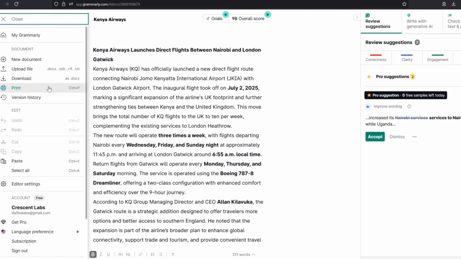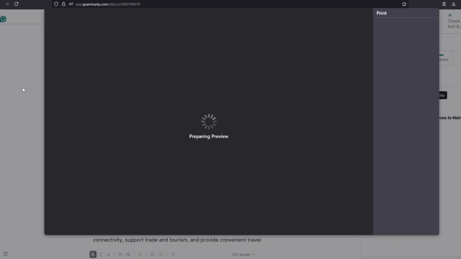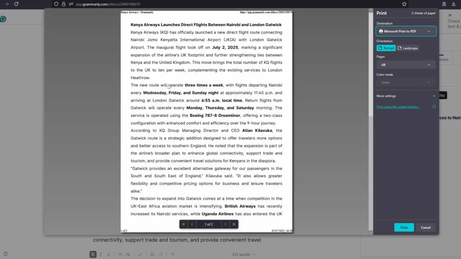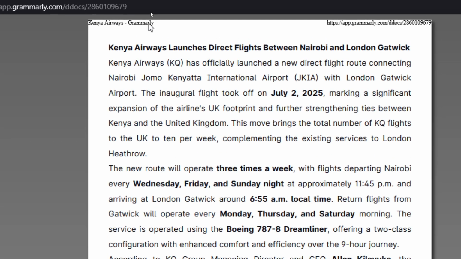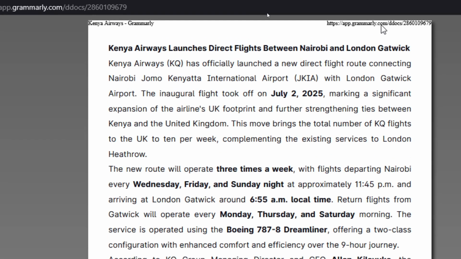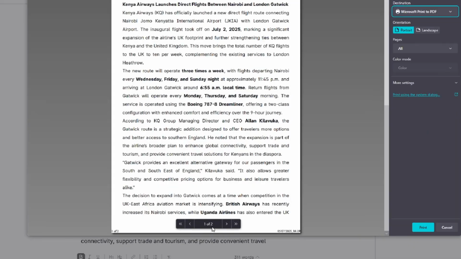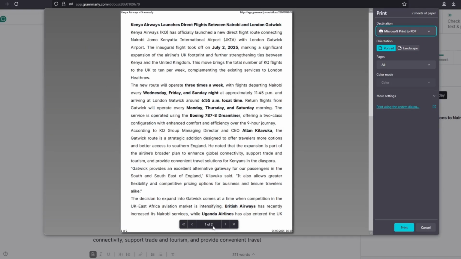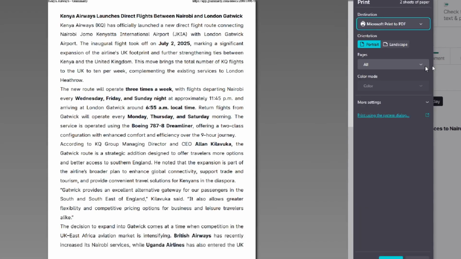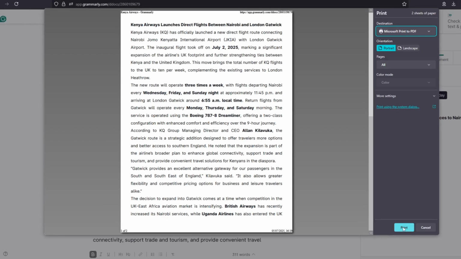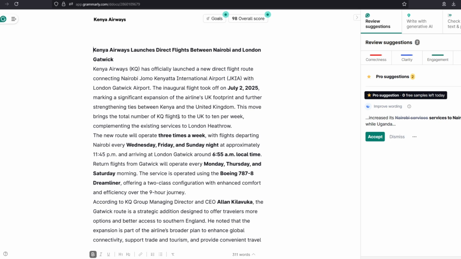To print this document direct from Grammarly, go ahead and click on print, and then this will go ahead and show you a preview of your document. Now, one thing you have to note is that if you are using a free account, it will have a Grammarly watermark on top here and also the URL link here. Here you'll also be able to see the number of pages that you can print. Once you're okay, if you want to print all of them, go ahead and click on print, and then this will go ahead and print your copies. So that's how you print your document straight from Grammarly.